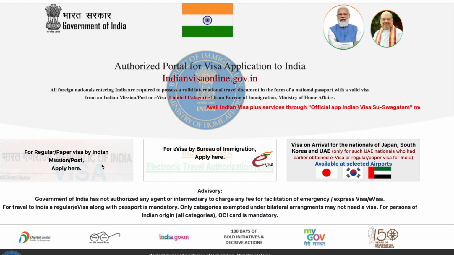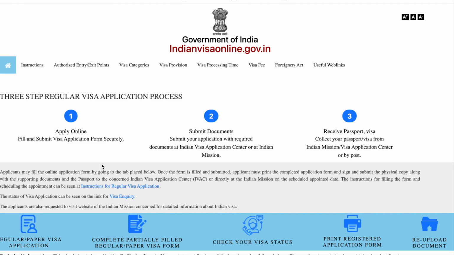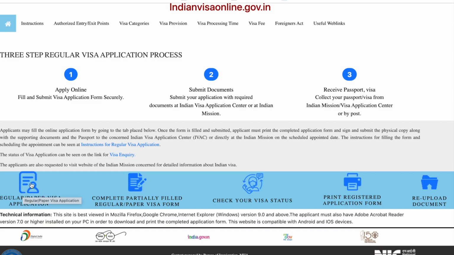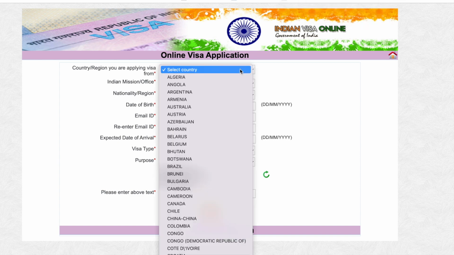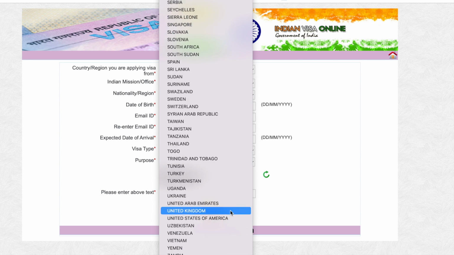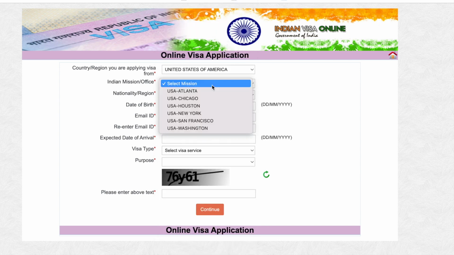So this is the visa portal for all Indian visa categories. Here you will choose the regular or paper visa application form. So this is the application form we have to fill. First we have to choose the country or region from where we are applying. Next is the Indian Mission or Office. If you don't know your Indian Mission or Office, I'll provide the link below. Please go through the mission under which you come. If you select the wrong mission, your application might get rejected. So choose the mission under which your state comes.